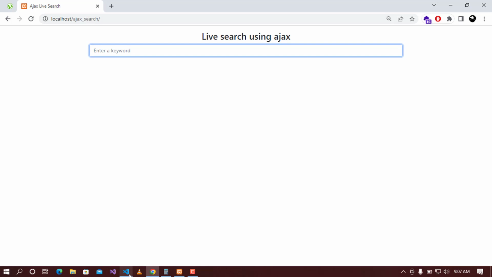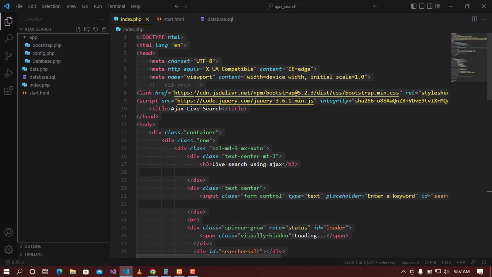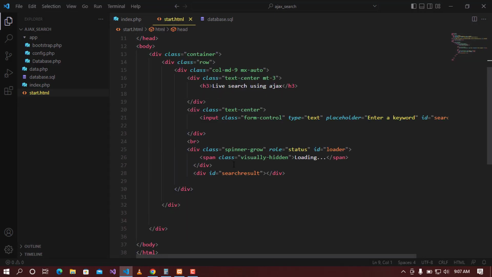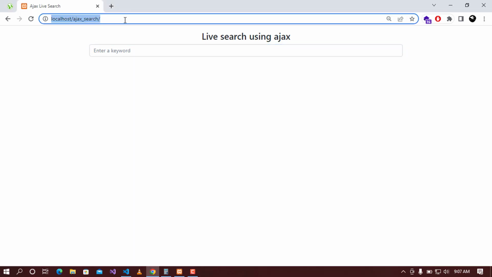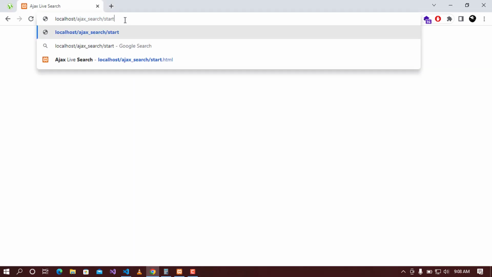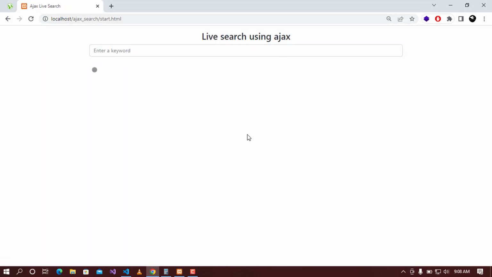For this, I'm going to show you the starter file I have here, because we can't start everything from scratch, and I'm going to navigate to it. It is called start.html. It's HTML for now, but we can call it PHP afterward.